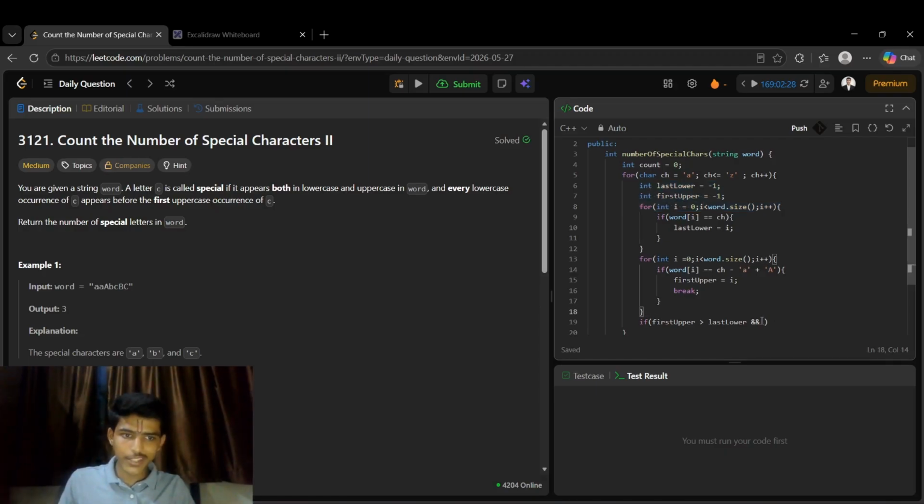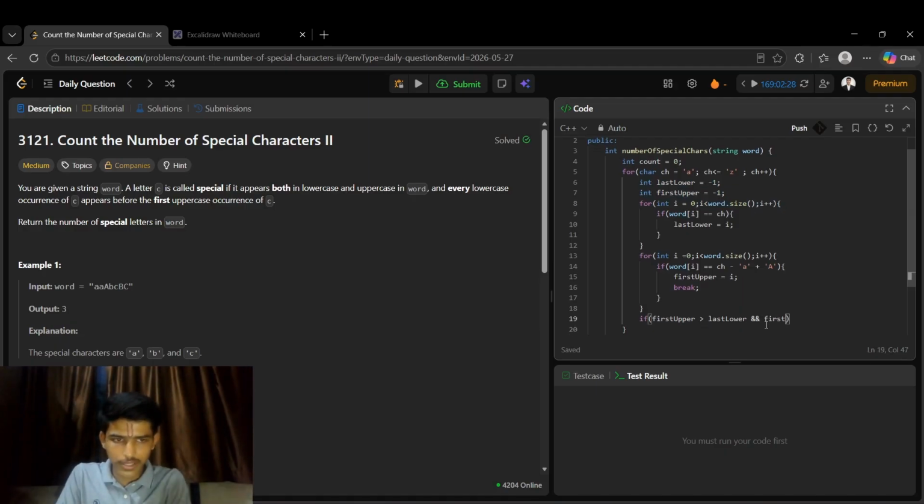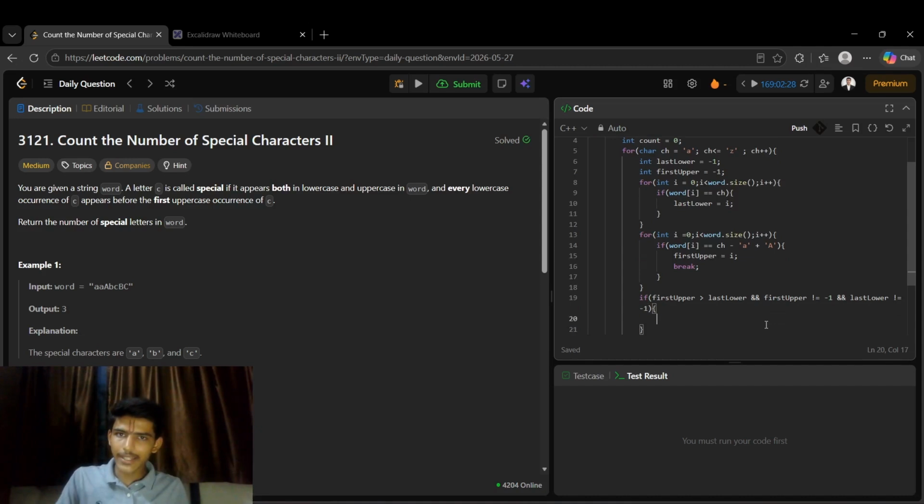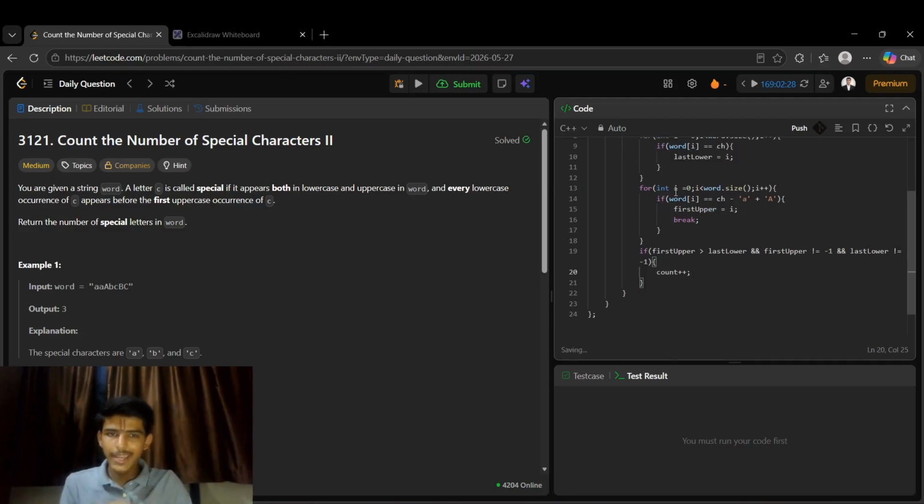So for checking that type of edge case, where we don't encounter any such character, we will simply check that if first upper is not equal to -1 and last lower is also not equal to -1, then we know that yes, that character is present inside the word. So we know that our first uppercase's index is greater than the last lowercase index. For such cases, according to the condition, we will simply increase the count by 1. So this way, at the end of this main loop, we will have our complete count built from scratch according to our given condition.